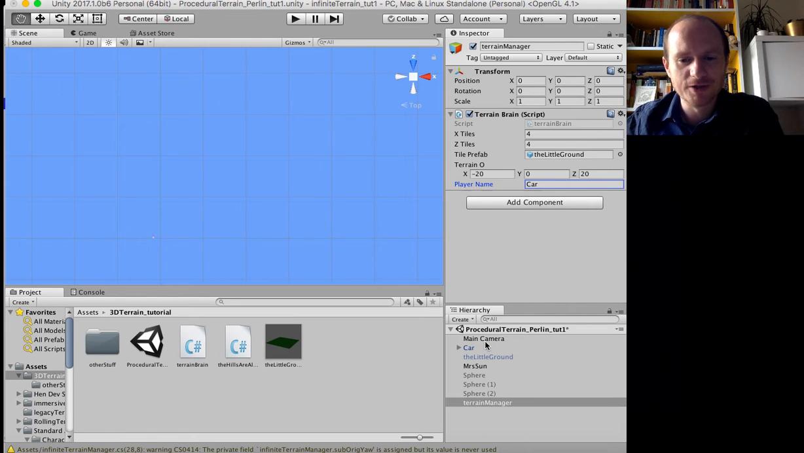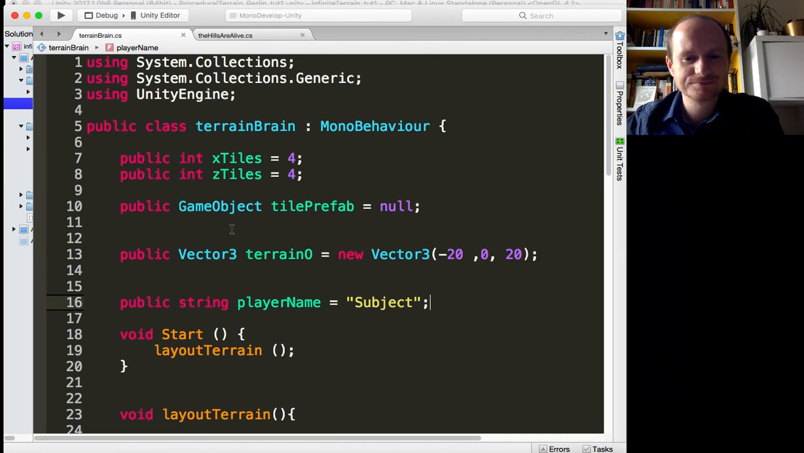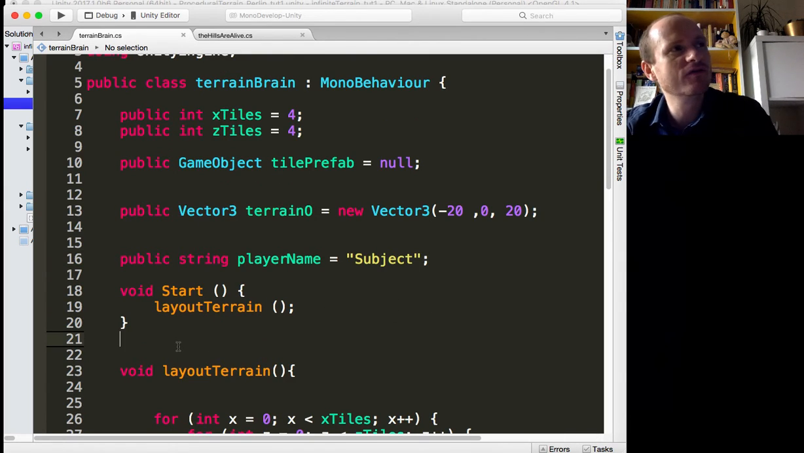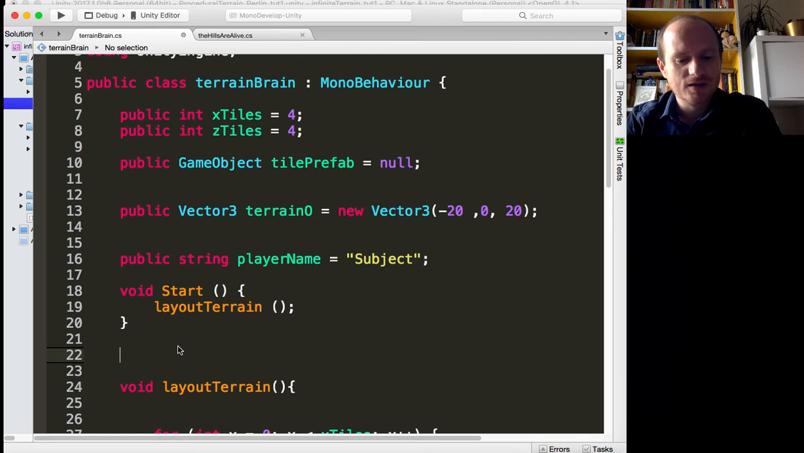Car, right. So we know who our player is. Right, so we want to write a function that gets hold of their transform. And the transform holds all the information about position, rotation, and scale of the player. We only want the scale, really. So we're going to return a transform. Or shall we return the position of the player? Let's just return the position.